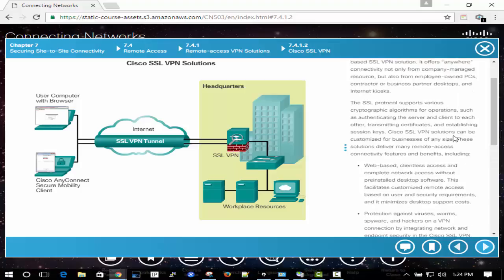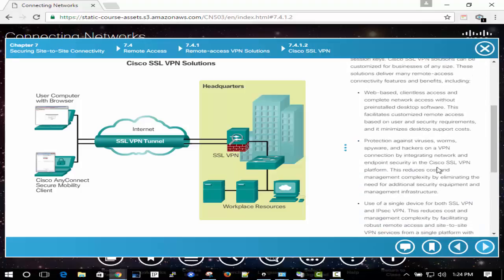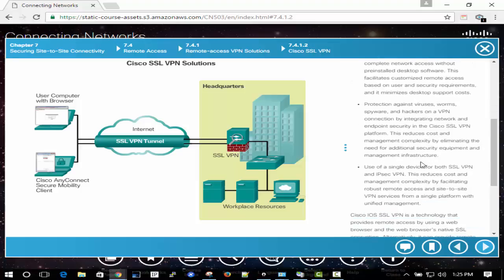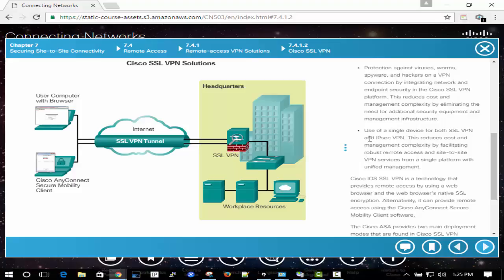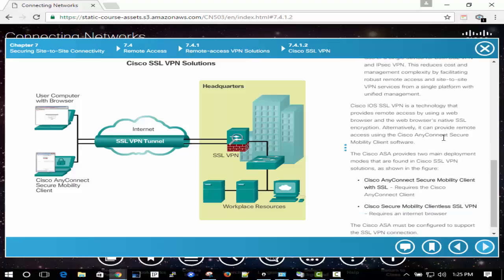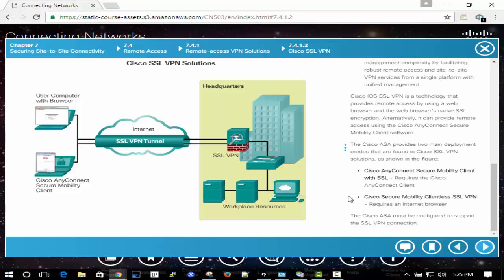The benefits, what are we trying to say here? SSL solutions protect against viruses, worms, spyware, and hackers on VPN connection by integrating network and endpoint security in the Cisco SSL VPN platform. This reduces costs and management complexity by eliminating the need for additional security equipment and management infrastructure. Sure. Uses a single device for both SSL VPN and IPsec VPN. That's true. So here we go.